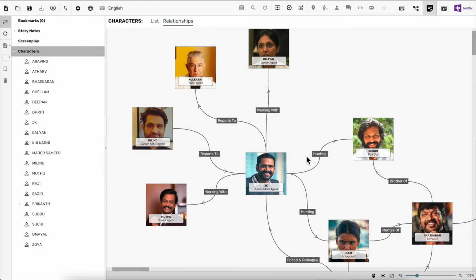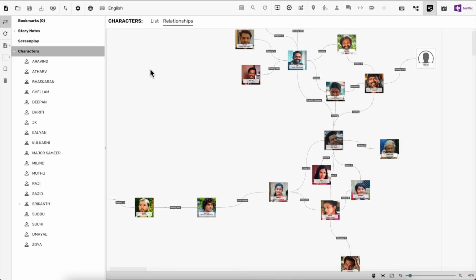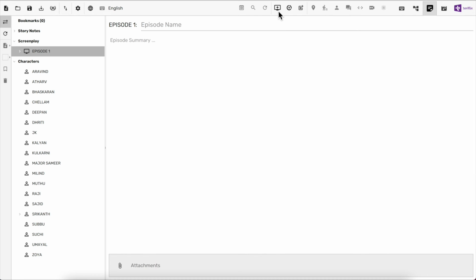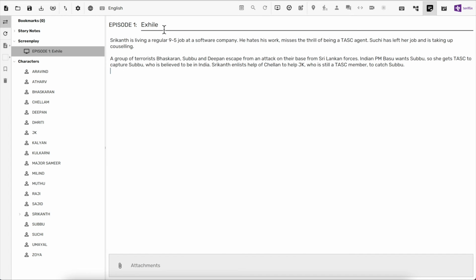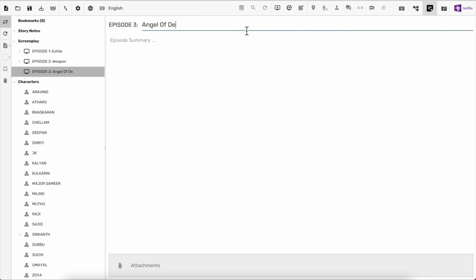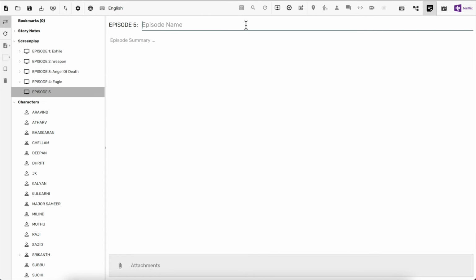Okay, next we probably want to create broad strokes for the 9 episodes that we are going to write. So let's go ahead and create these 9 episodes. I'm going to click on Screenplay and then click on this button to create my first episode. Under episode name, I'm going to write the name of the episode, and in episode summary, I'm going to write the summary of my episode. Like this, I'll go ahead and create episode summaries for all the 9 episodes.